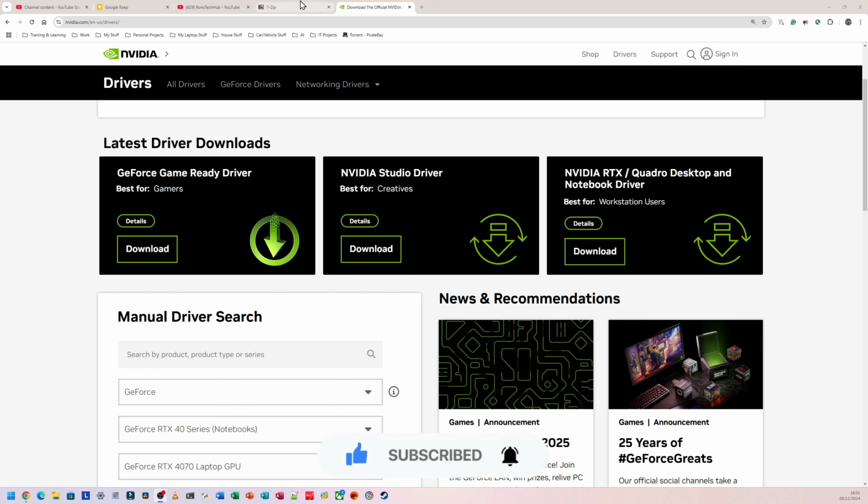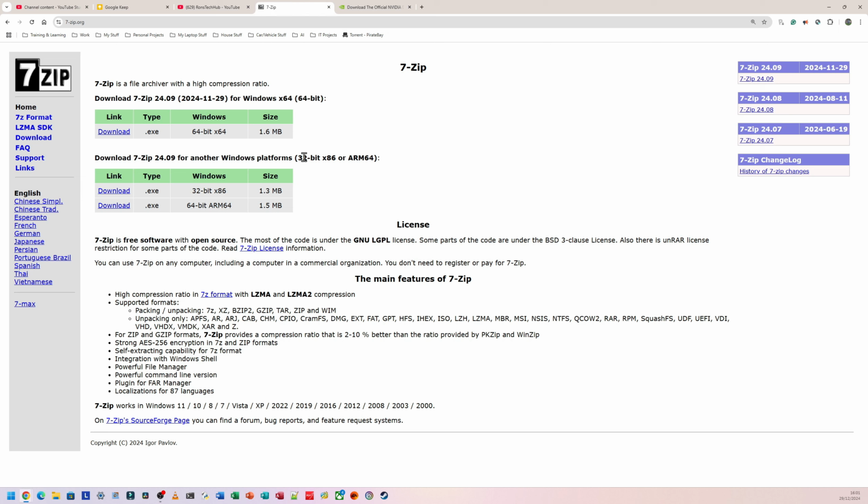The things you will need for this process are 7-zip. This is a program which you can download for free from the internet. Obviously, you'll need an active internet connection as well, and a laptop or PC with NVIDIA graphics. This is not something you have to do.